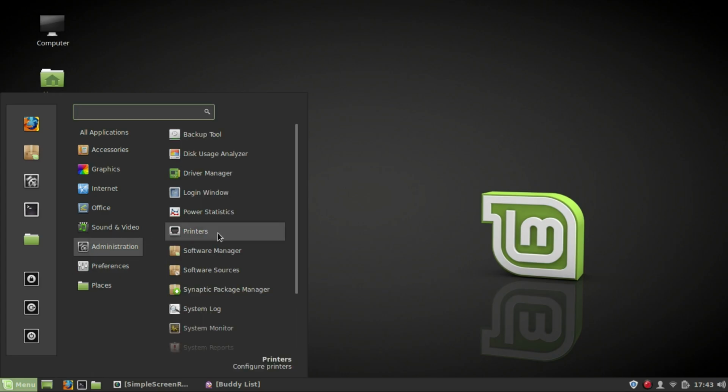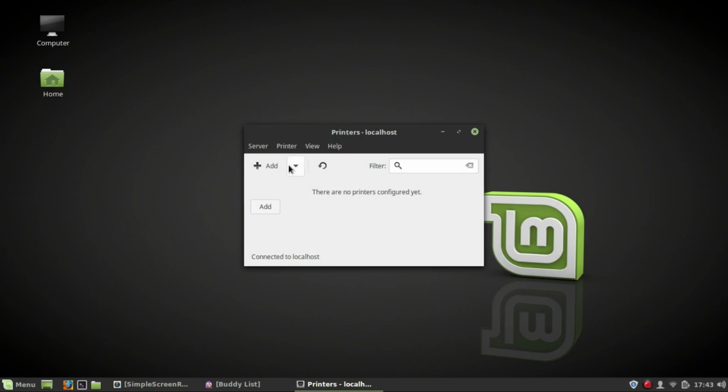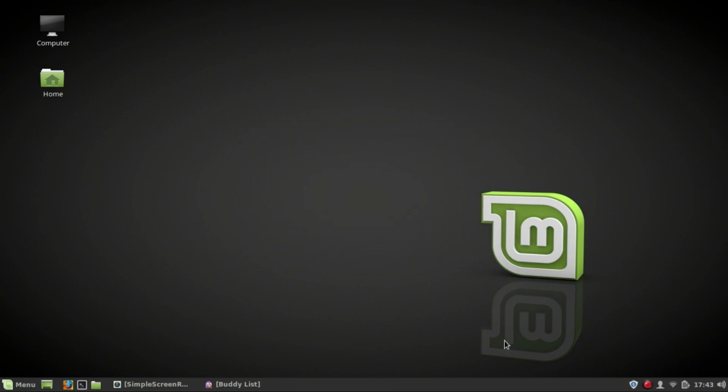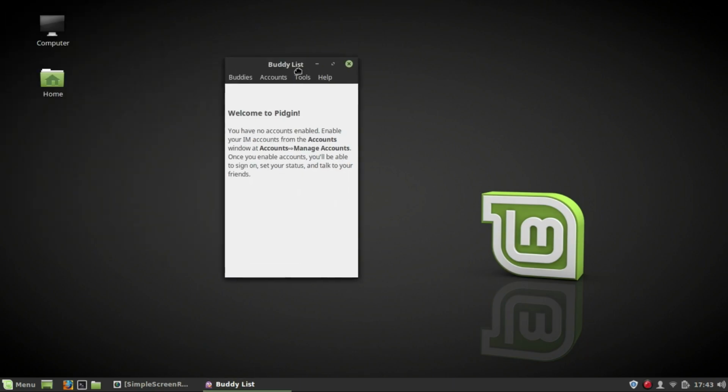Let me see. Printers, we can look at that. So printers, let me actually make sure my printer is on, see if that'll turn on fast enough so I can try it. Okay, my printer is turning on, but hopefully I can remember to open up this application, since it does take a few minutes to turn on.